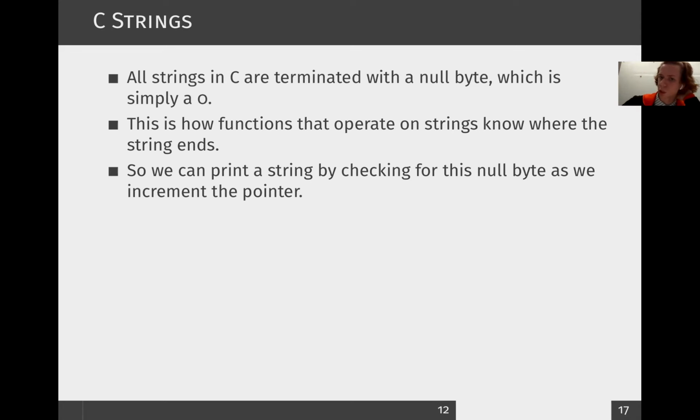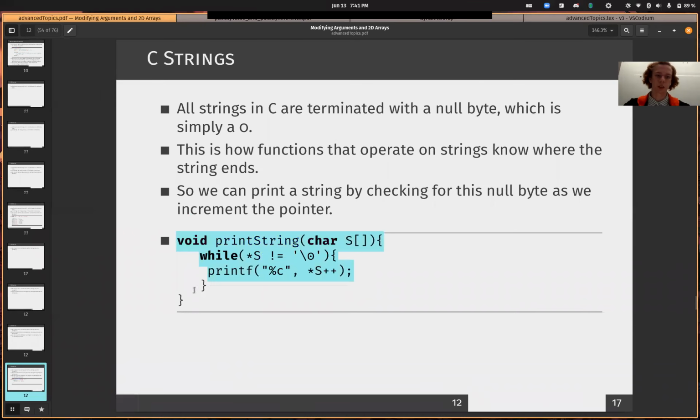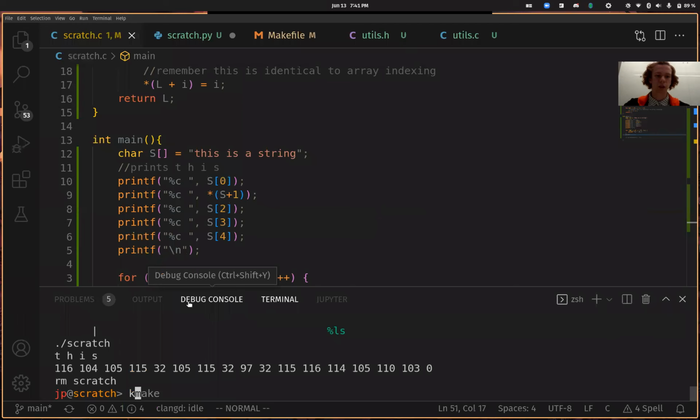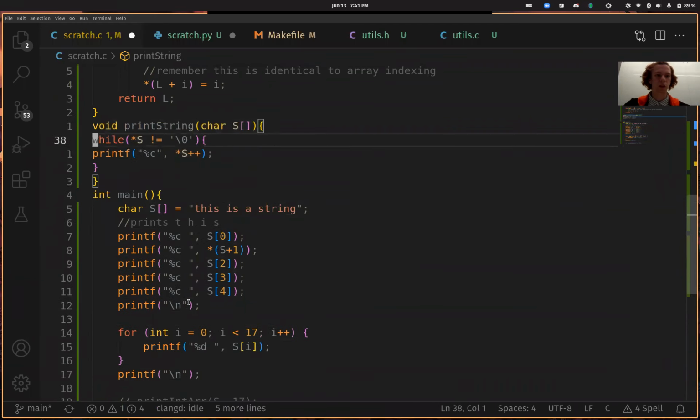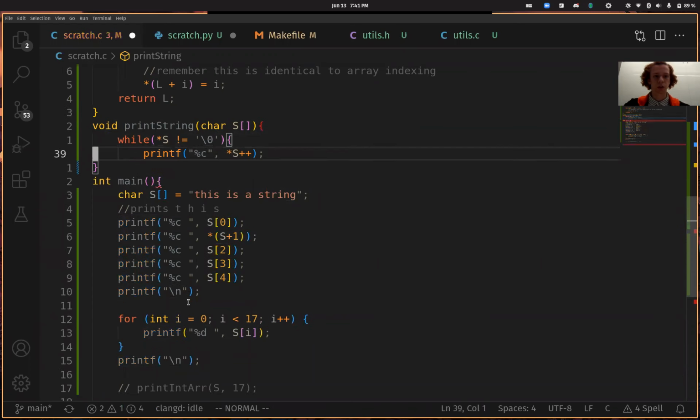So we can print a string by checking for this null byte as we increment the pointer. We can just use a function like this, print string, which is pretty simple. So let's just copy and paste it in real quick. Indent, so it's better looking. We don't actually need these. Only one statement, no need to guard it. But yeah, so we're passing the char array s, which again, arrays are just pointers. So we're going to check if the value that s currently points to is equal to 0, or as long as it doesn't equal 0. Then we're going to print the value at s, and then we're going to increment it.